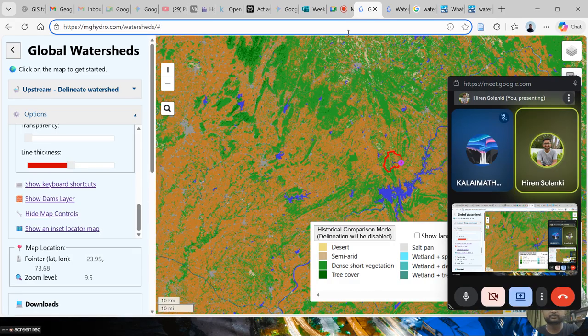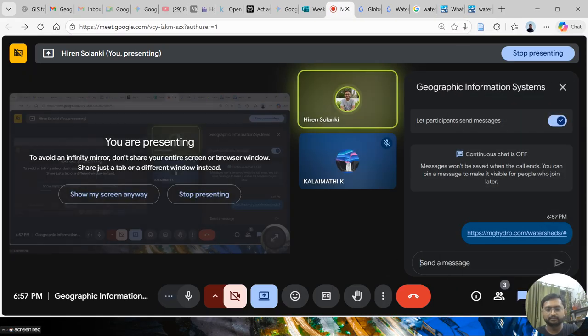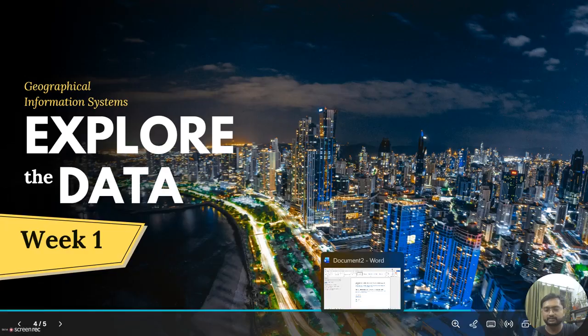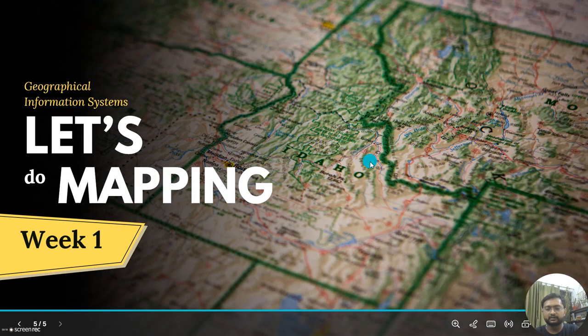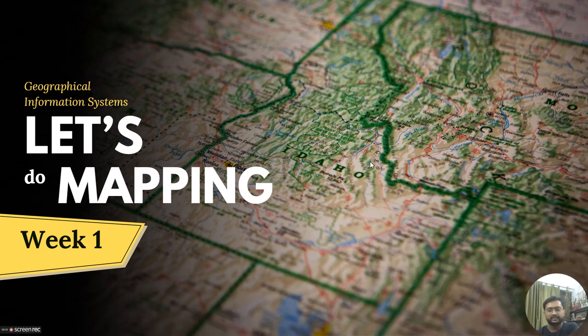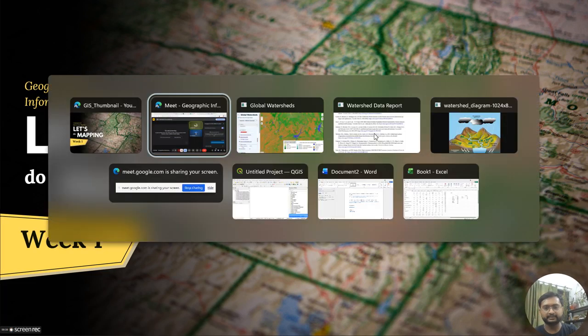Okay. So now we will move to the third part of our session, which is on the mapping part. Here I will show you some of the data sets, and I will also provide these data sets to your classroom so that you can do the same practice later on. And we will do everything on QGIS. So let me start with that.